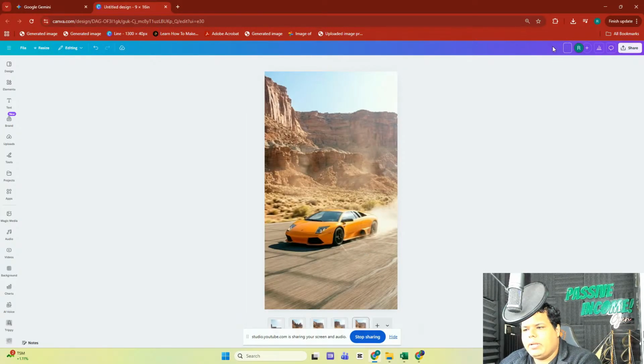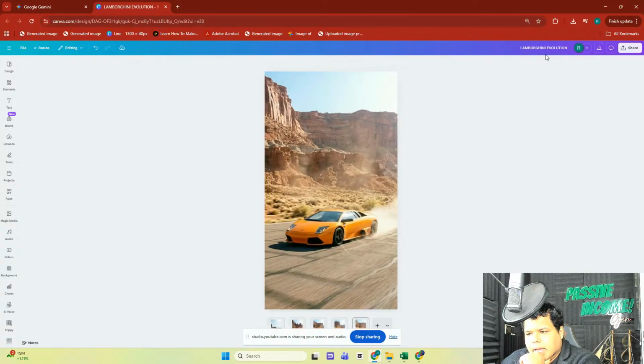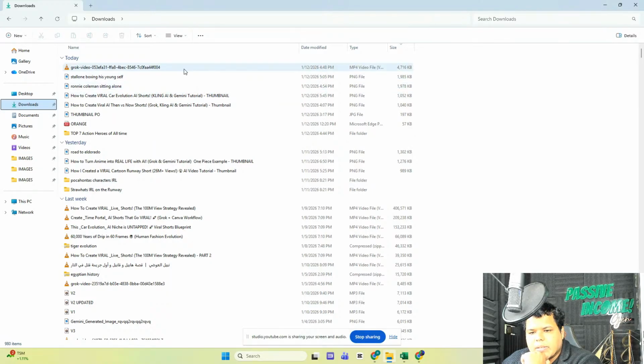So now, let's just say Lamborghini evolution. All right. So is that what we're going to call this file? Yes. All right. So now once you have the file, you can download this. And next, I need to do the old thing of extracting those images.